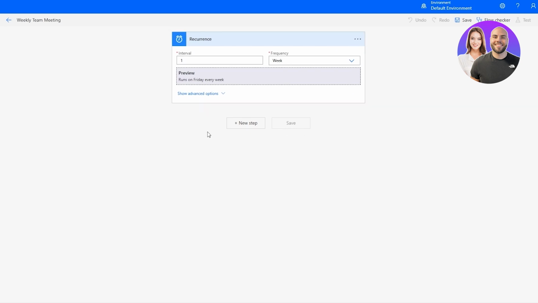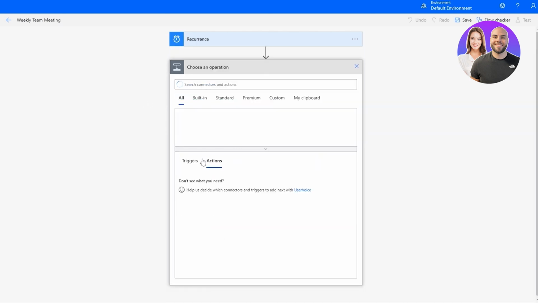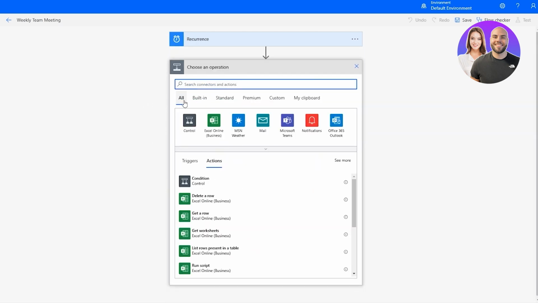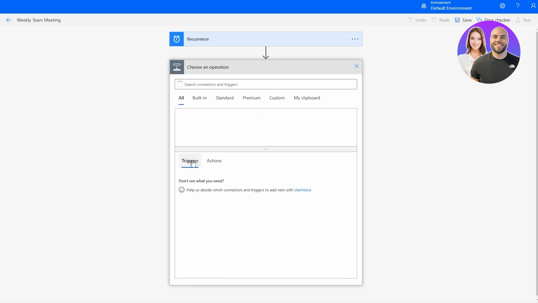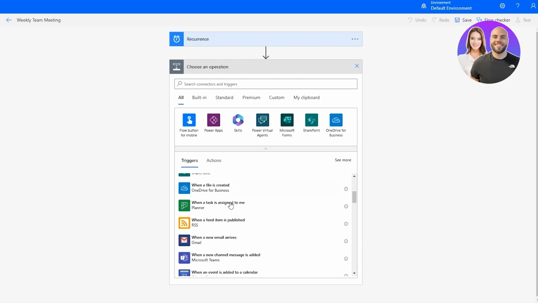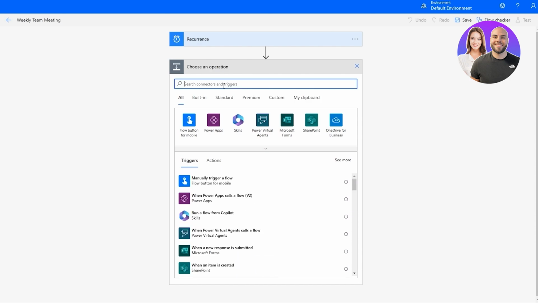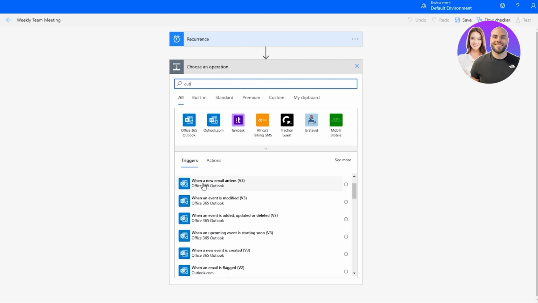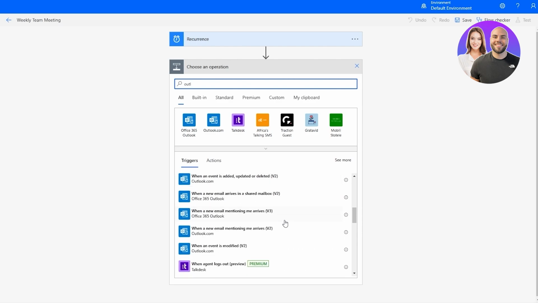But yeah, next we need to create a step, all right? We need to create a new step, and here we need to go ahead and add the step. Here you will see all of your actions. You can even select triggers. So for example, let me search for Outlook. When an email is flagged, when a new email arrives, this is the one that we would probably need. You can select any other option you want, but I'm just giving a simple tutorial.